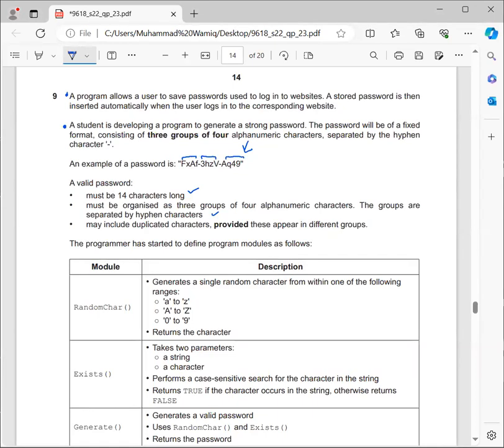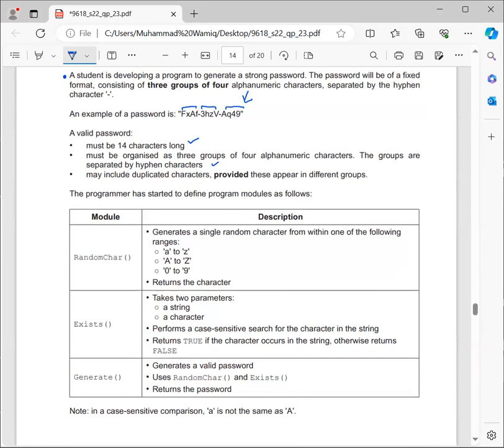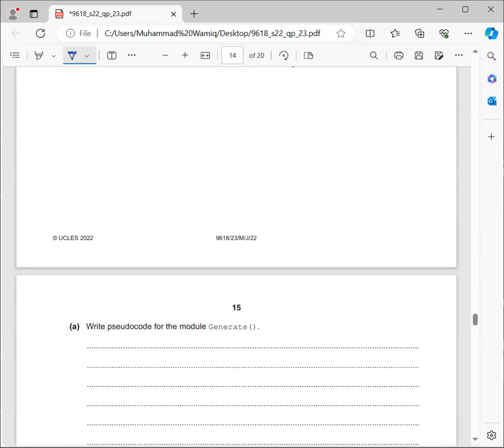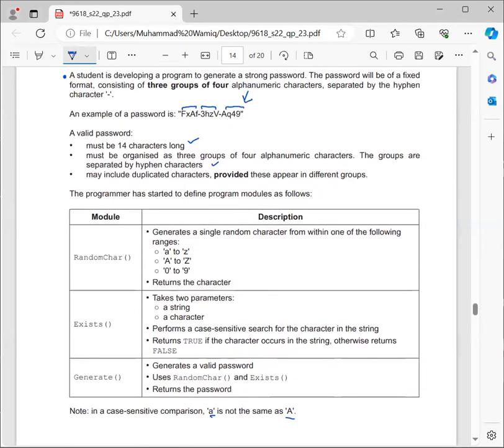The programmer has to define the following modules: random character, exist, and generate. In a case-sensitive comparison, a lowercase a is not the same as an uppercase A. Write the pseudocode module for generate.